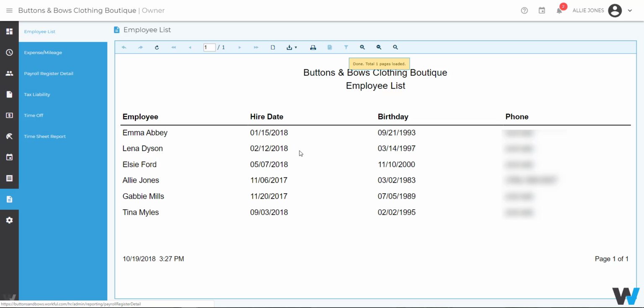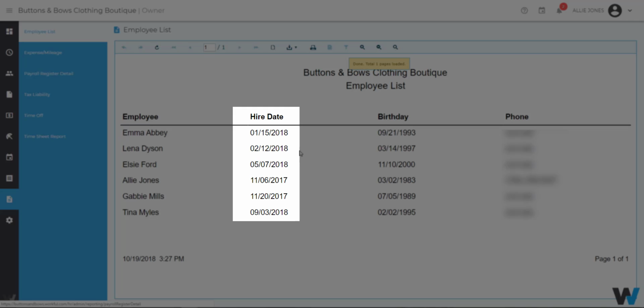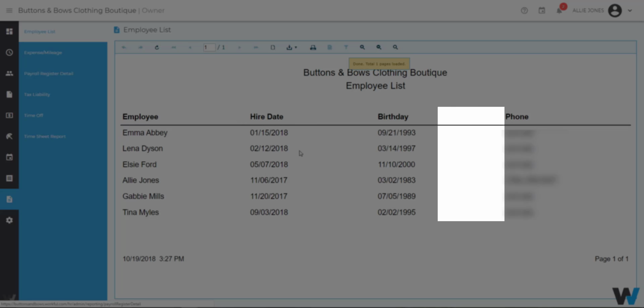Your employee list is similar to an employee directory. It will show you each employee's name, hire date, birthday, and phone number.